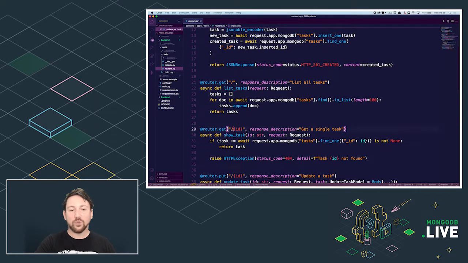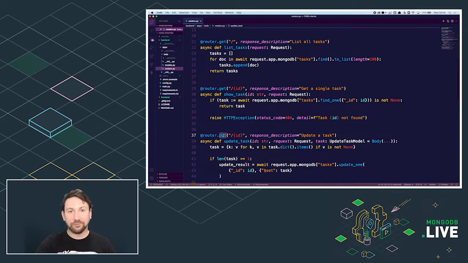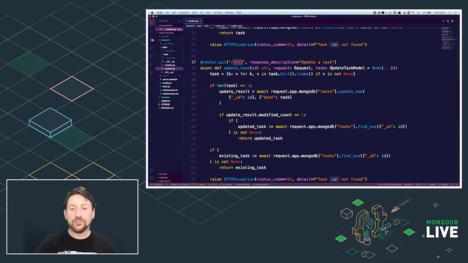So first of all, we need to know what task it is we're going to update, so we're going to need to have that ID, and then we're going to take some data to update. But because it is not creating a new task, we're not going to use post, instead we're going to use put. So with our update here, we still receive the ID as part of the URL, but we also have this update task model, which is going to take the values from our body.